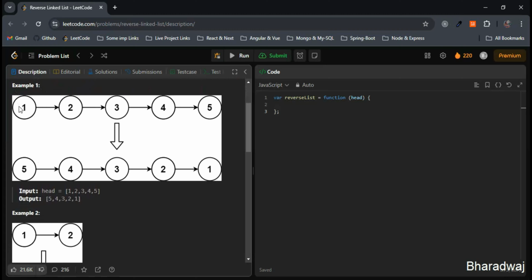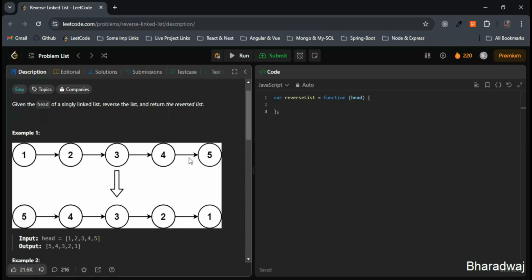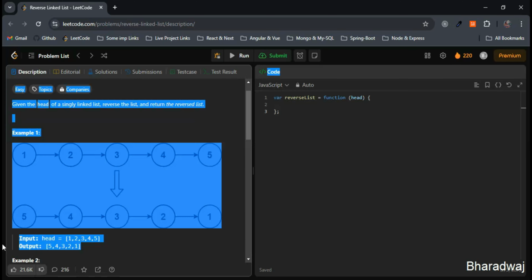In example one we can see 1, 2, 3, 4, 5. We have to reverse the list and return the reversed list. In this case the output should be 5, 4, 3, 2, 1.